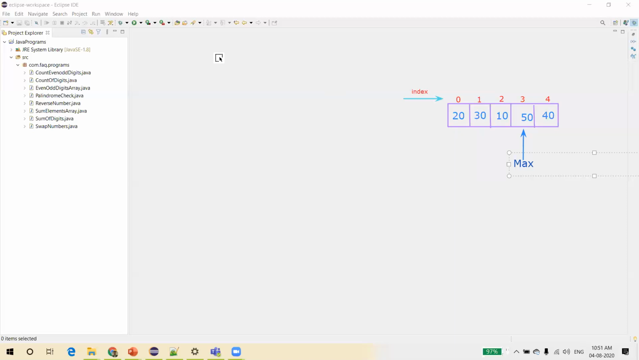So for minimum, as we don't know which one is the minimum, we'll first assume that the first element in the array is the minimum value. So let me put it here. This is my minimum value. And then we'll take the next element and compare to see if it is smaller than the minimum.